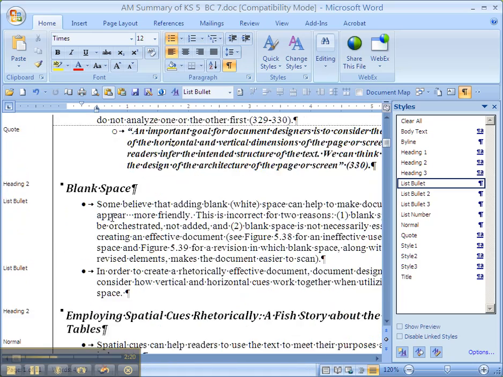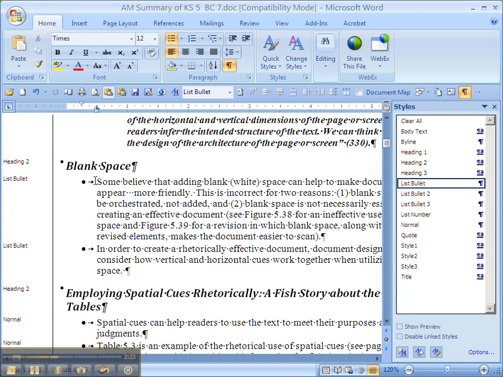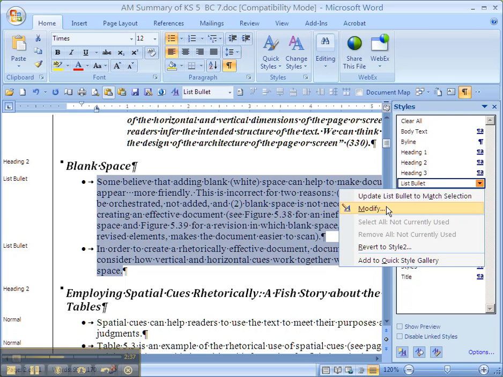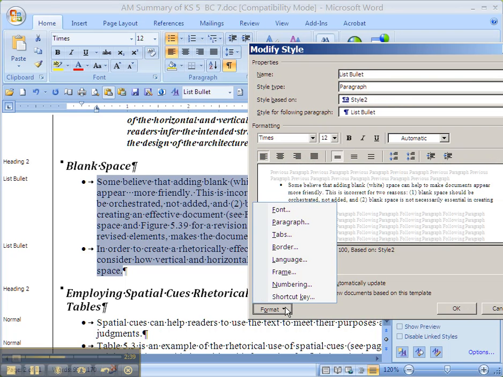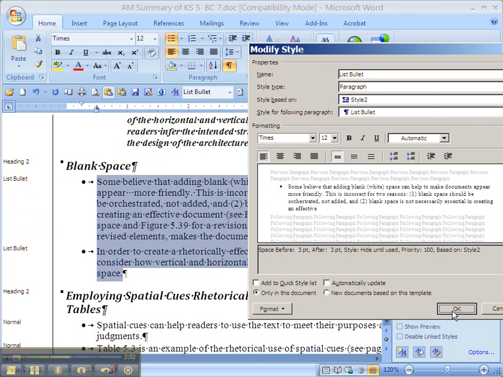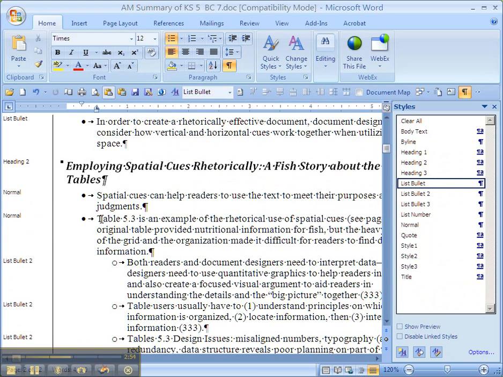There's still some things I could tweak. For instance, in many definitions of paragraph styles, there's no space between the paragraphs of the same type, particularly with lists like this, with bullet lists. But I could go into list bullet, correct that very easily for all of the list bullet paragraphs in the document. And the way I do that is I'd say, I'm going to give 3 and 3. That puts a little bit of white space between the bullet list.